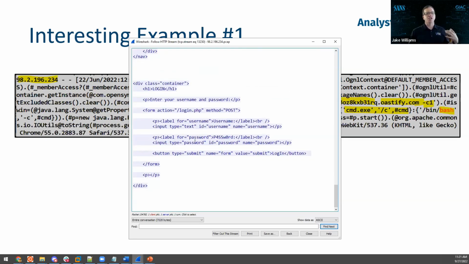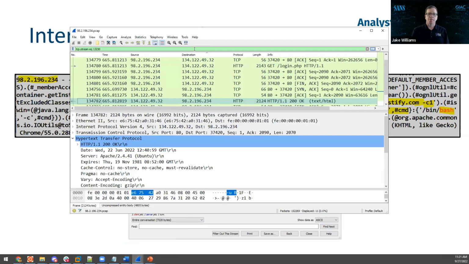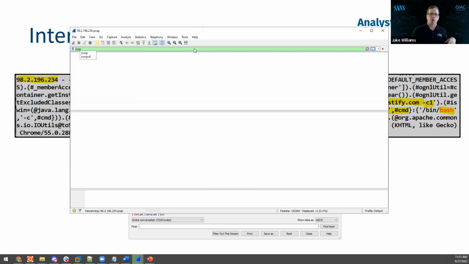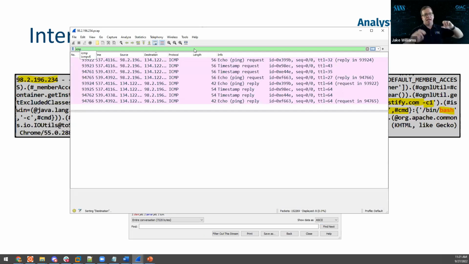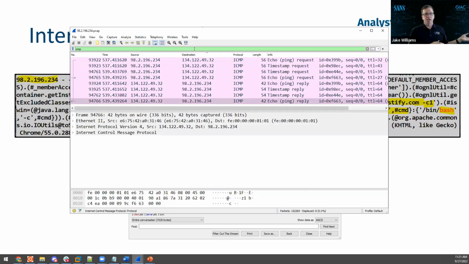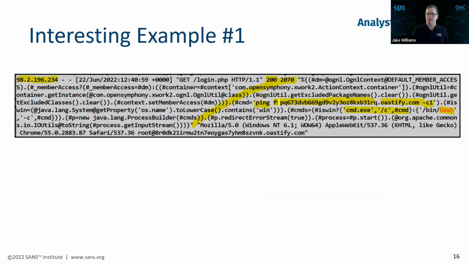Like I said, my other big check that I'm going to do with this, because I filtered here on the 98.2.196.234, is I would go back and grab, just like I did ICMP here before, another filter back in Endace Vision and look and say, okay, well, did we find the IP address of this oastify.com endpoint? Do we have any ICMP going out to those, right?